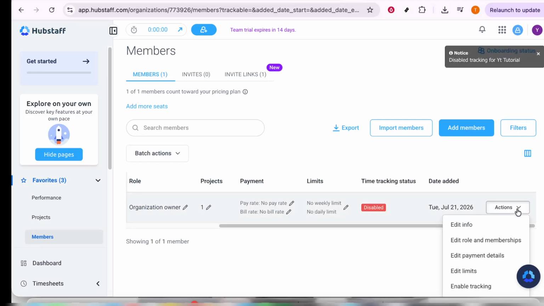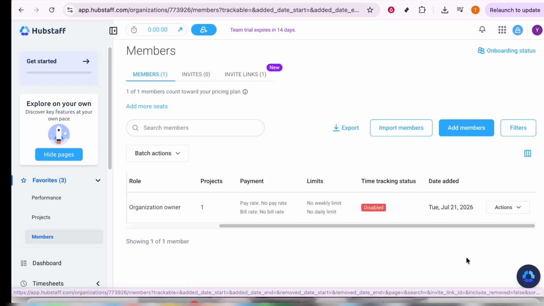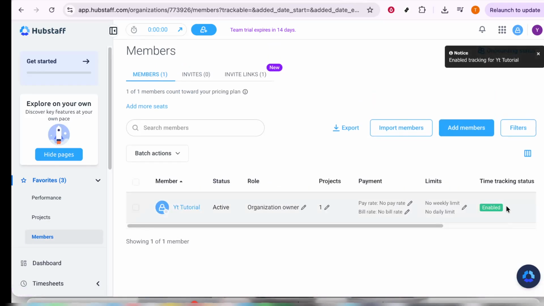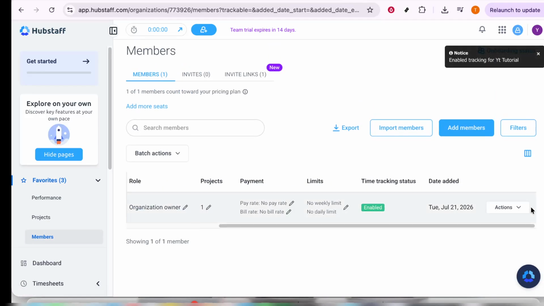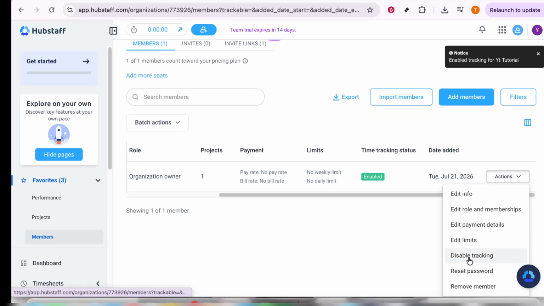Finally, within the Actions dropdown, you'll see an option that says Enable Tracking. Click on this to activate time tracking for the chosen member. Upon selection, Hubstaff will confirm the change, ensuring that time tracking is now enabled for that member. And there you have it. You've successfully enabled time tracking for a member in Hubstaff.